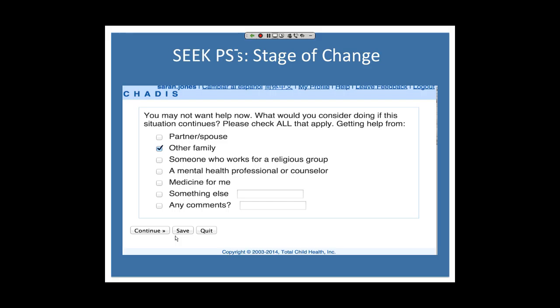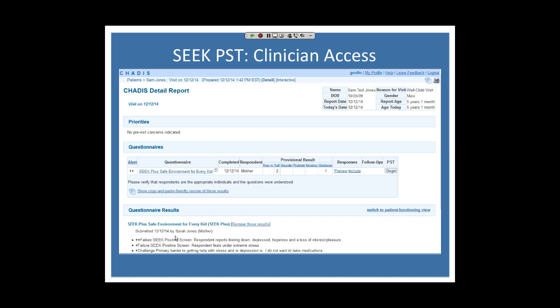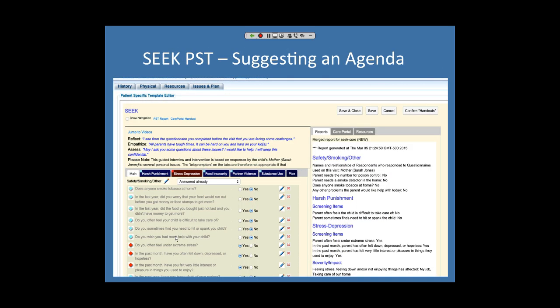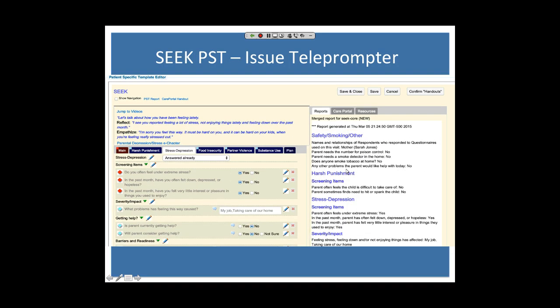Now we're on the clinician side, and the clinician gets this detailed report for a heads up and sees that there was a positive Seek depression score for the parent. The clinician chooses to begin the PST and gets into the PST environment, seeing some red alerts on the stress depression area. These are the items that were endorsed. There are some words above the tab that might help introduce this line of questioning, and on the right panel, you can see that there's some documentation already available.